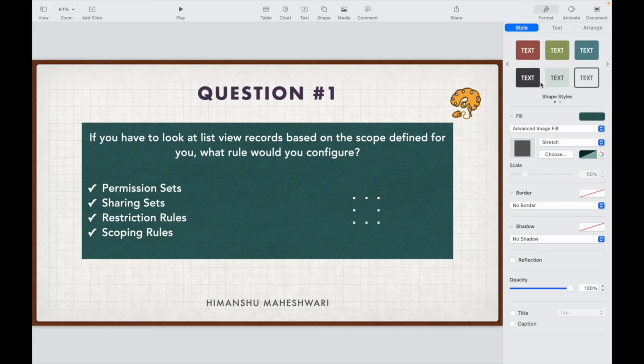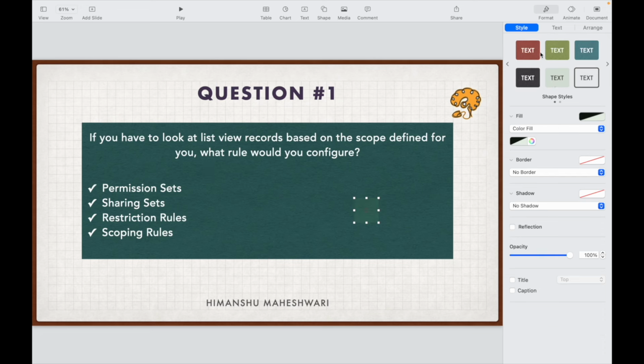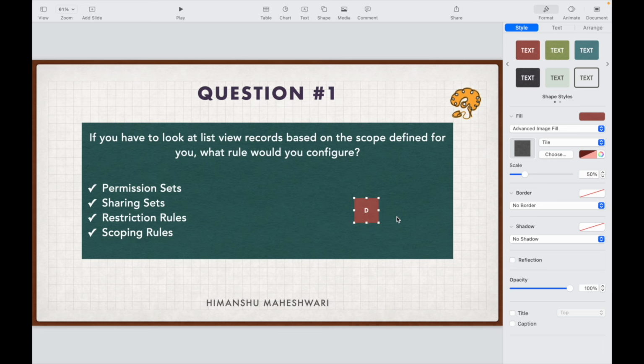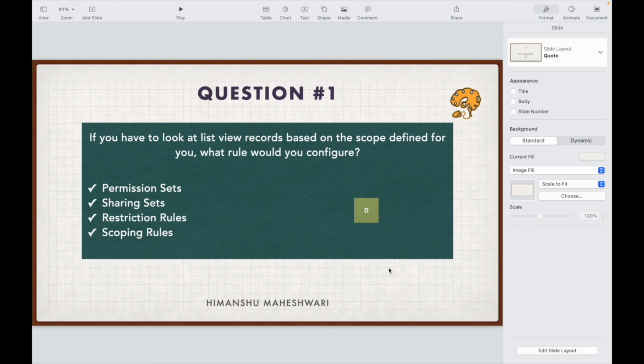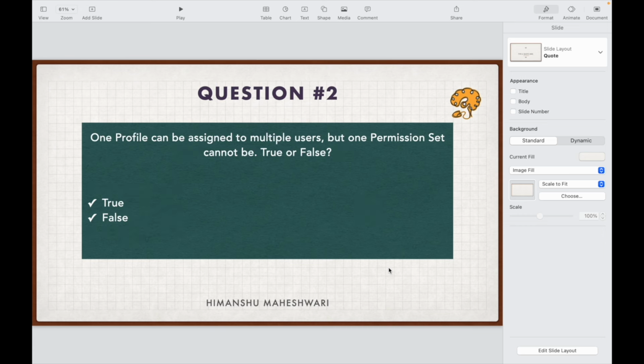So the correct answer is D, scoping rules. Because you want to look at list view records and you want to define a scope, so you can filter by scope. You will use scoping rules.